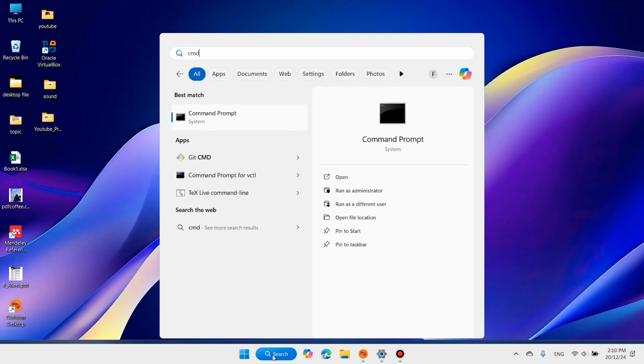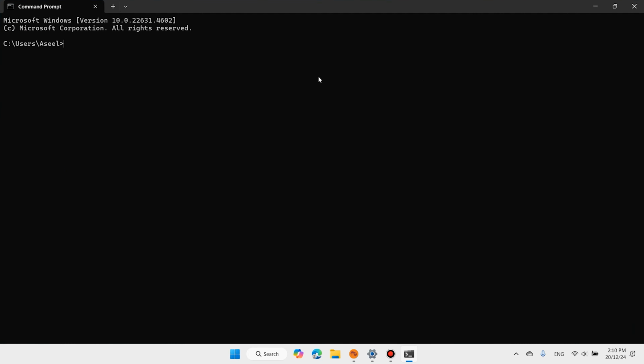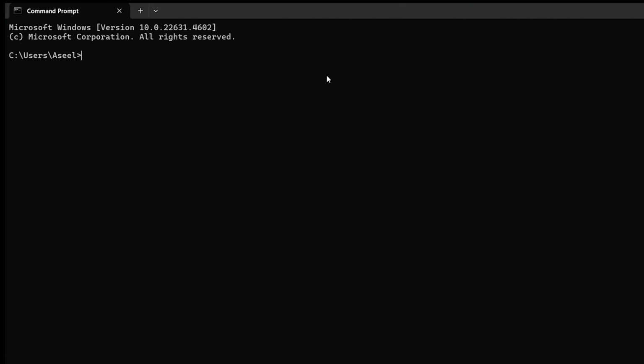Search for CMD or Command Prompt and open Command Prompt, then write this command: write wmic path, write SoftwareLicensingService. Software starts with a capital S, then Licensing is LICENSING, which also starts with a capital L. Service also starts with a capital S.